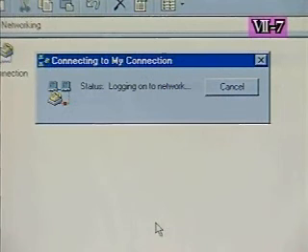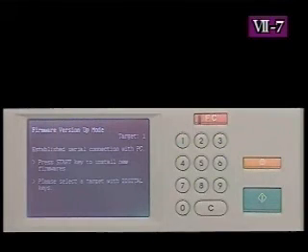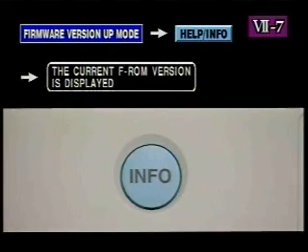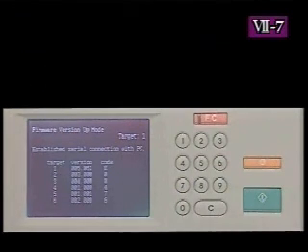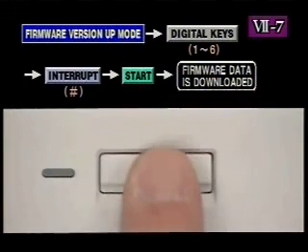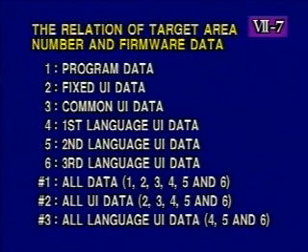If serial communication is established successfully, this dialog box will appear and indicate that the PC is connected to the copier. Then the control panel of the copier will show this. At this point, press the Help or Info key and you can confirm the current ROM version. Key in numeric values indicating data to be rewritten using the digital keys and the pound sign using the interrupt key. Refer to this list.